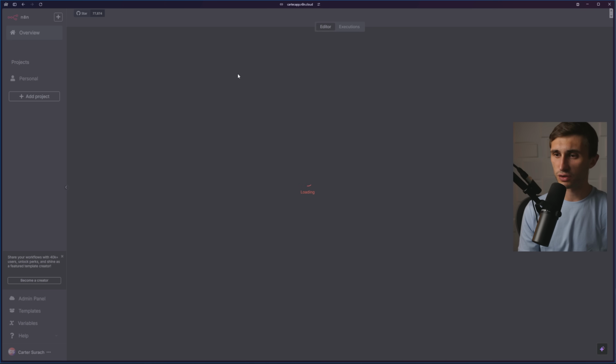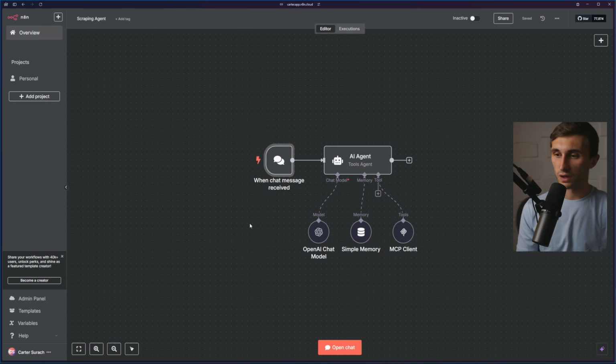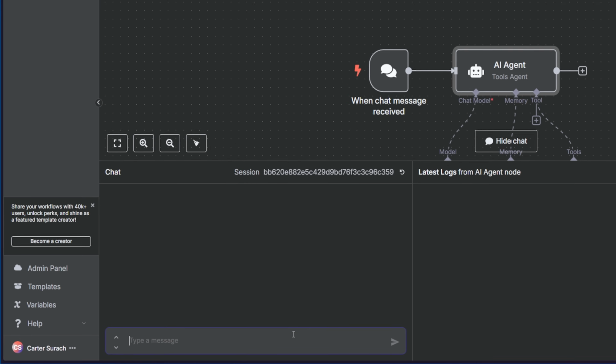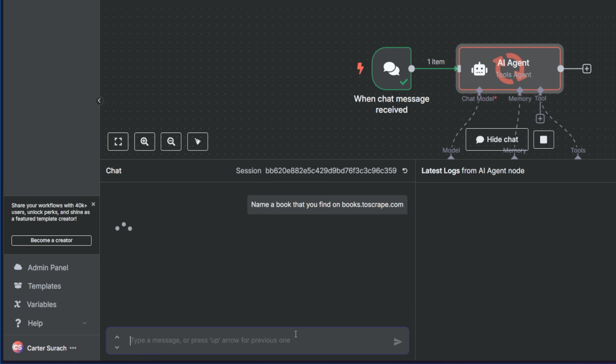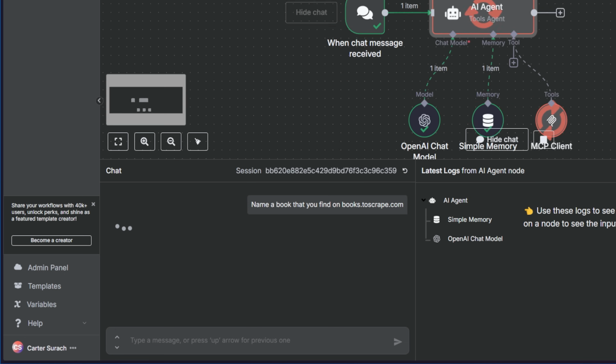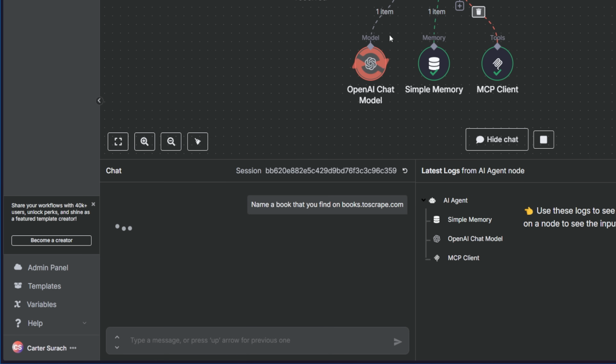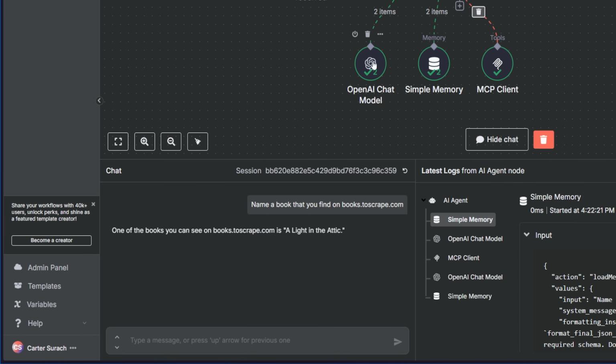So now let's go back to the scraping agent and let's ask it a different question. All right, so now I'm just going to hit open chat, and I'm just going to say, name a book that you find on books.toscrape.com. Let's see this time if it can come back with some specific information, because I was asking it about top rated books, but in this case, I just want to make sure that the agent is actually getting the right information. So it is using that tool here, going back to the model now that it received that. And it says one of the books you can see on bookstoscrape.com is A Light in the Attic.